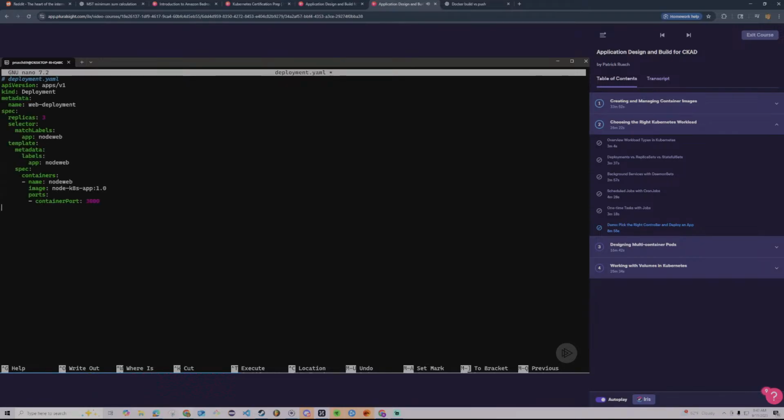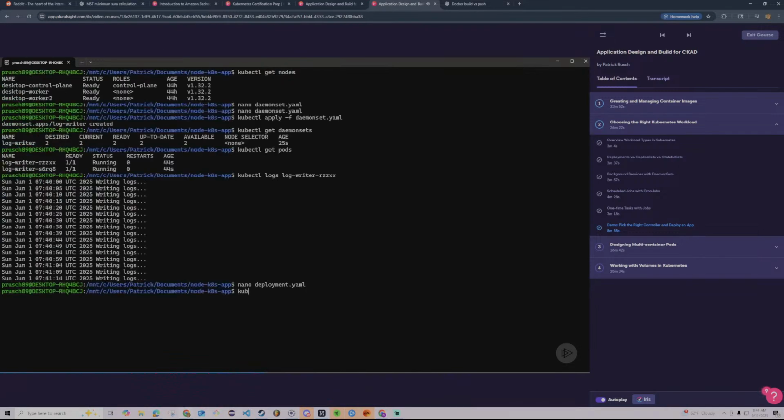So in this case, I want a deployment with 3 replicas of a specific image, and the image is called node-k8s-app, and then the specific version. In this case, it's the version 1.0. So we're gonna save out of here as well, and hit kubectl apply -f deployment.yaml.